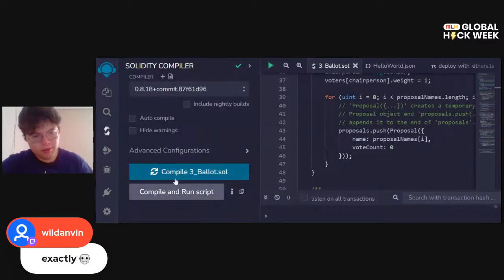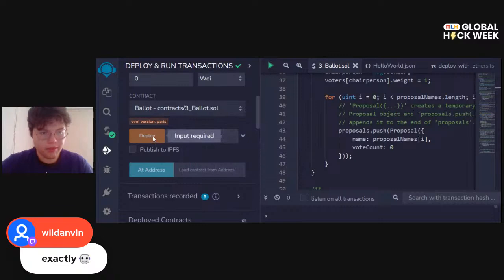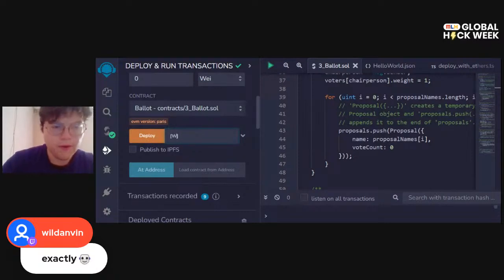So let me compile it and then go here and try to deploy the ballots. So proposal names, let's see, will be Will, Indigo, Sunny, and David, Kingsley, and which other one? David. Deploy this. Was it deployed?